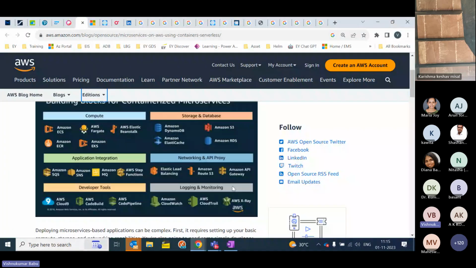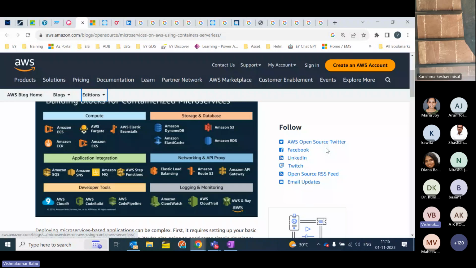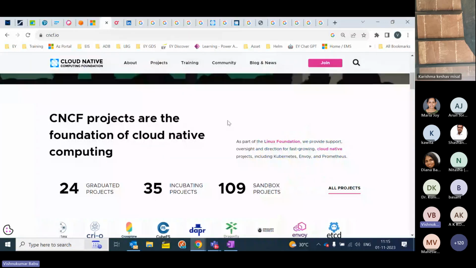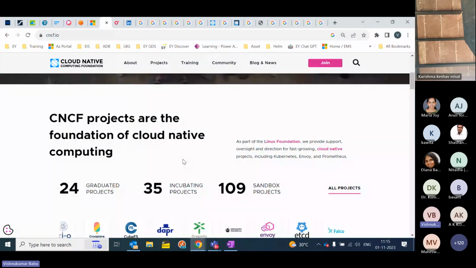Any doubts or any inputs, any clarification? Feel free to ask. Okay, if you forgot anything, feel free to ask.